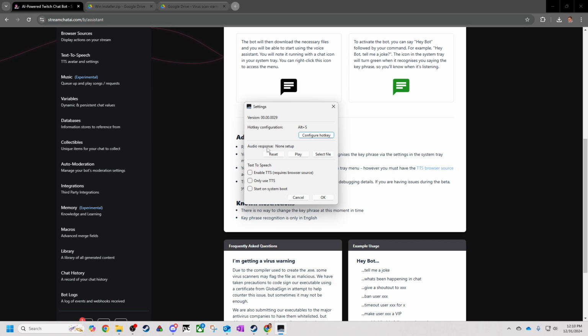You can also have an audio response. So when you say, "Hey bot," or you use your hotkey configuration, you can select a small file, maybe like a jingle or something, that will allow you to know that the bot has picked up that phrase and you can start talking. To do that, you can click on Select File and select whatever file you want to play.